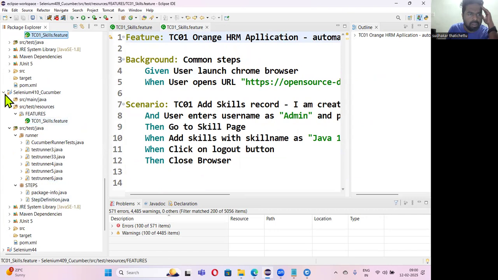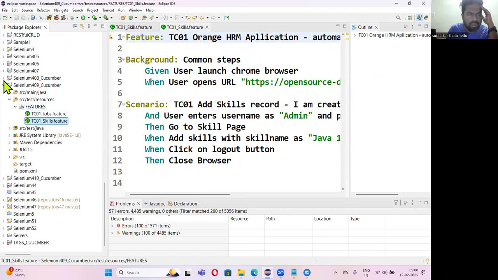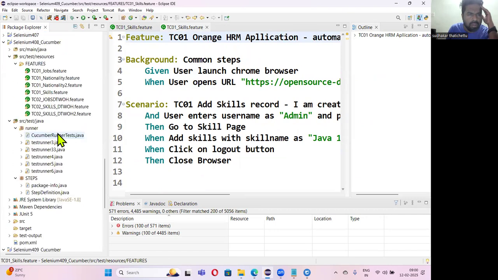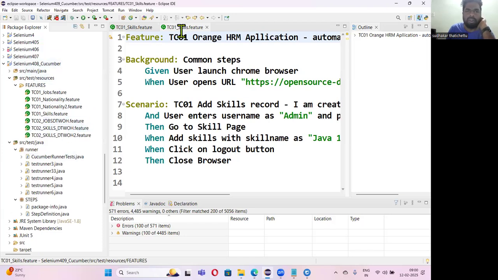Sir, I hope in the last week you have covered the 410 in the data type without headers. All right, in 408 project folder I mentioned. Okay, now I got it.